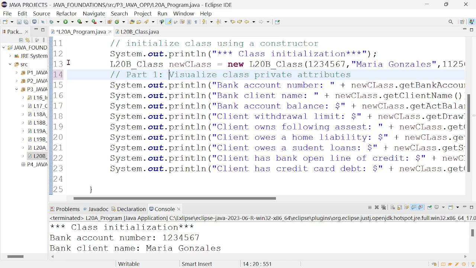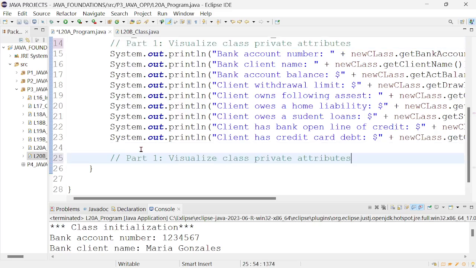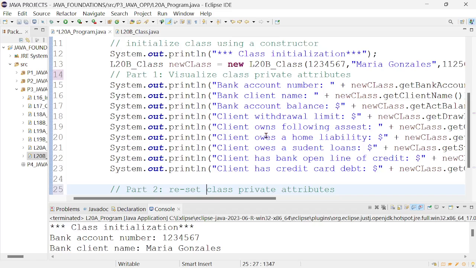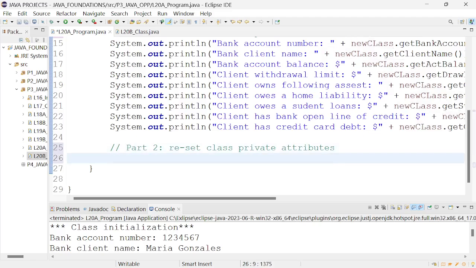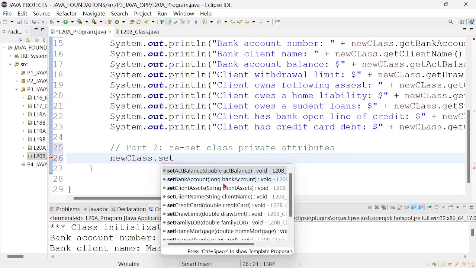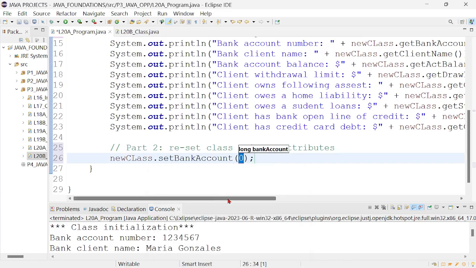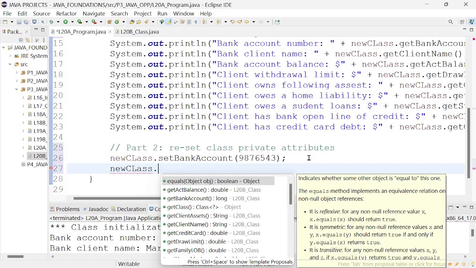Part 2 would be reset values. Reset class private attributes. To do this, we will have a new class that we're gonna be calling set methods. Set bank account, let's say client name.